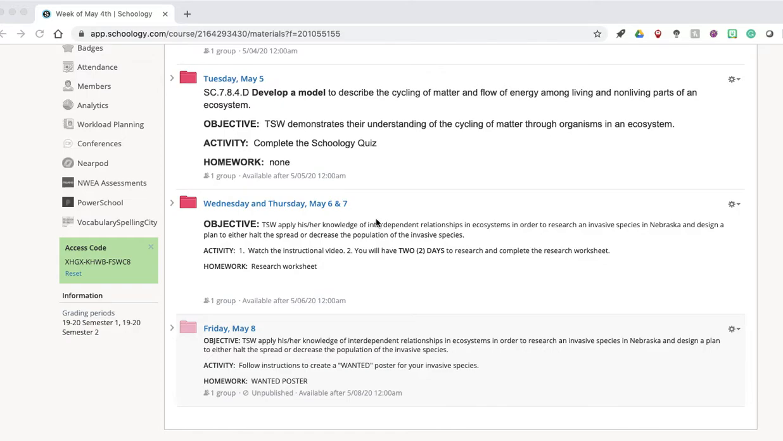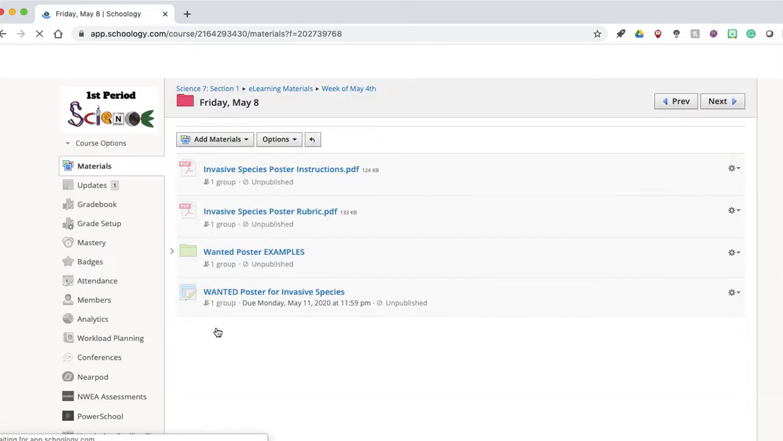Okay, so if you did a good job and you got a lot of information on that worksheet, that's really going to help you, and you're not going to have to go back and forth researching anything or get back on the internet. You can just look at that paper. All right. So today you're going to create a wanted poster.